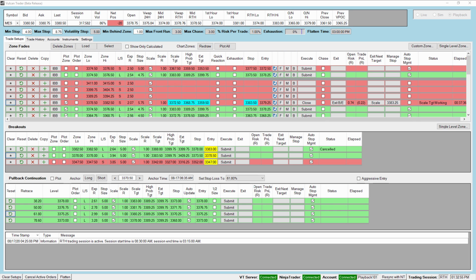Kevin's saying, I added the Vulcan plotter on an ES chart, but it does not show the zones. So Kevin, it's only going to work for the symbol that is active over here, right? If you add it to ES, but your active symbol is MES, it's only going to talk to the symbol that you have set over here.